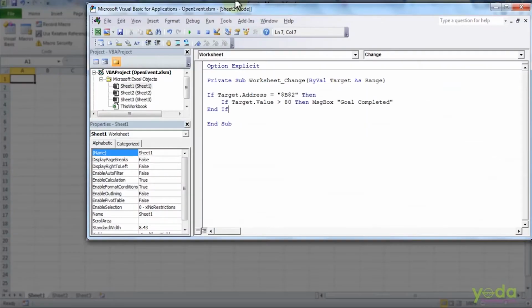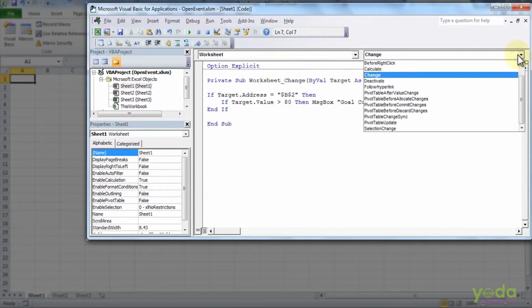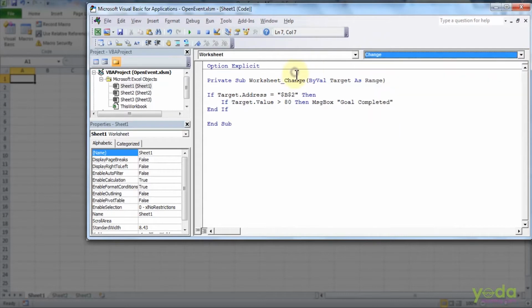Now let us discuss the worksheet change event. For that you need to go to the worksheet, and from the drop down you have to select Worksheet, then select the Change event from here. Since we have already done that for you, the code added to the worksheet change event will be executed by Excel VBA when you change a cell on the worksheet. Add the following code lines to the worksheet change event.